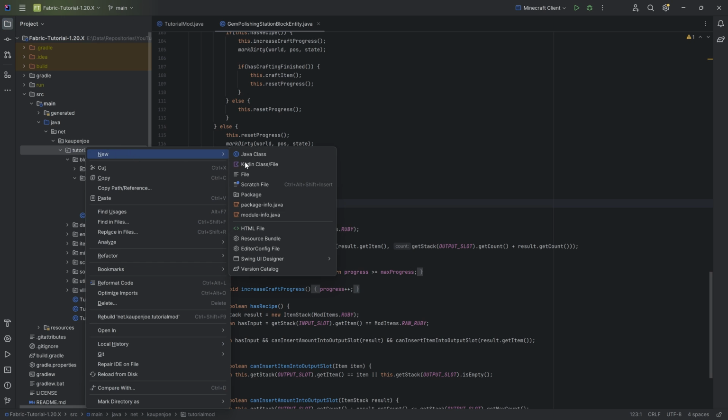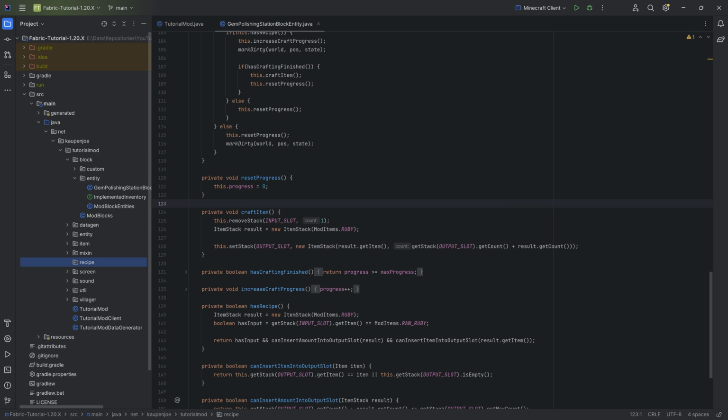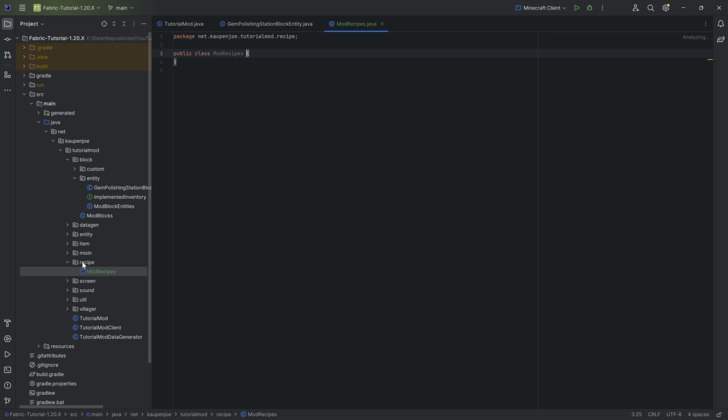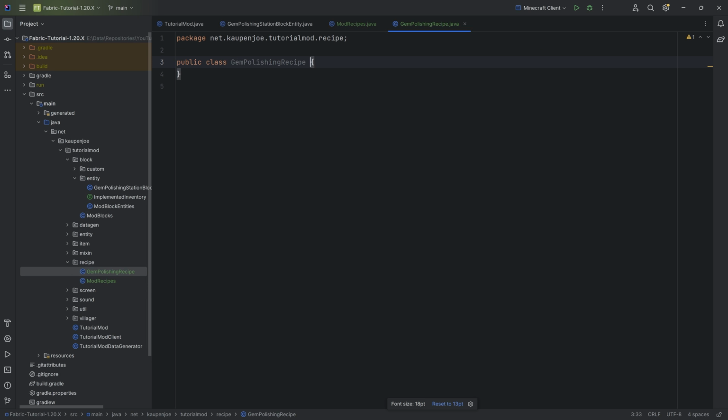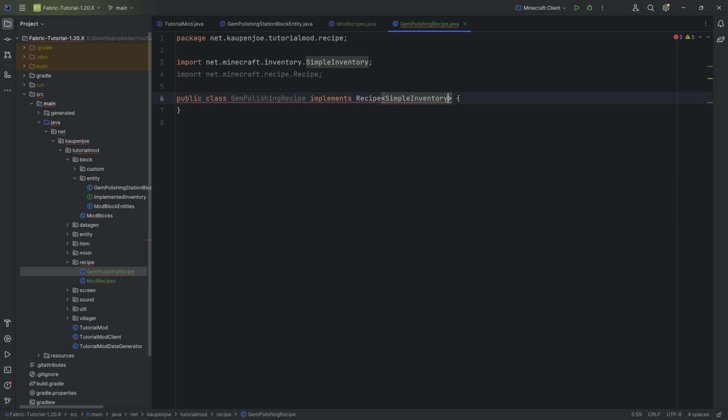So for this, first of all, we need to add the recipe, and then we are going to change it in the block entity as well. For this, we're going to have a recipe package, and here we're going to have the mod recipes class, as well as the gem polishing recipe. Now, we're going to start with the gem polishing recipe, and this will implement the recipe. This is the net Minecraft recipe class of type simple inventory in this case.